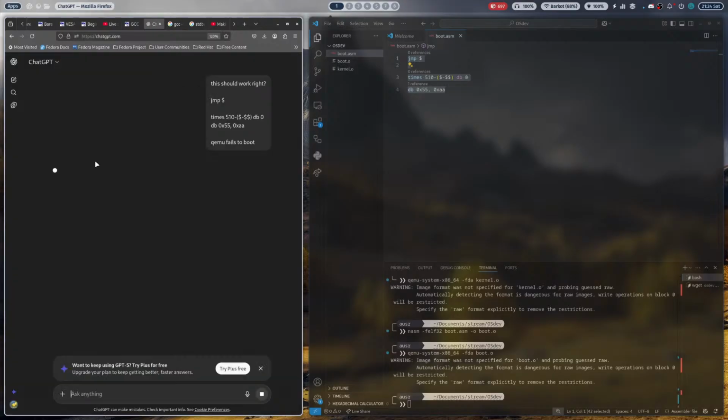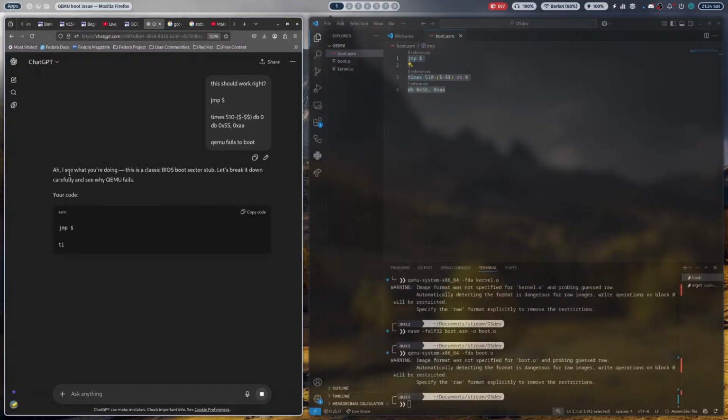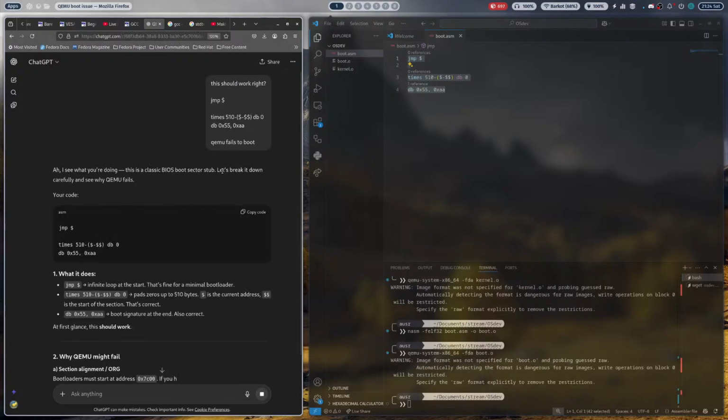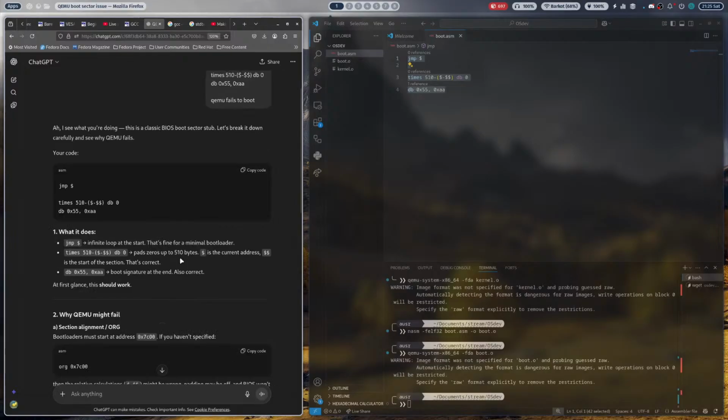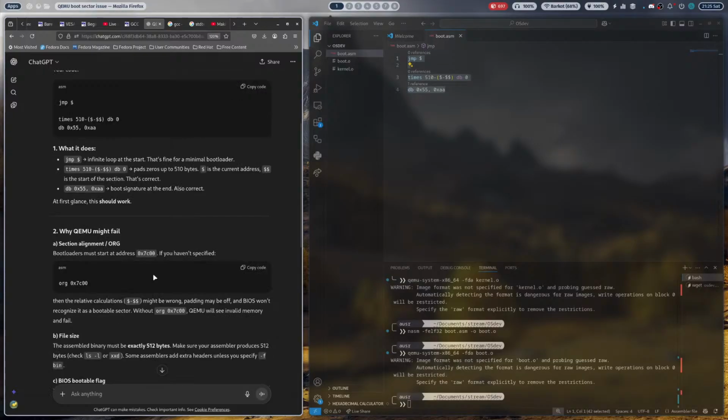Bro, I see what you're doing. This is classic biosector stop. Let's break down. What guys, if you did the stars, that's 5 for milliboard and passing up to 50 bytes. So the dual authentic the current address and the double authentic the second section, that's correct. We need to take a share, which is also correct. So where's my style with address?